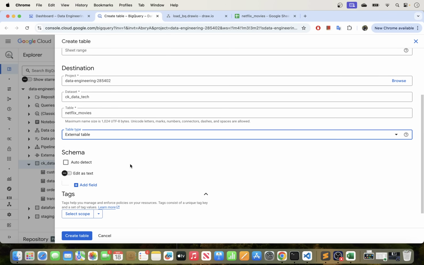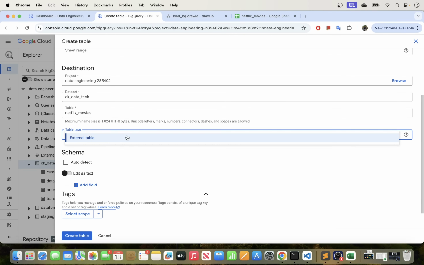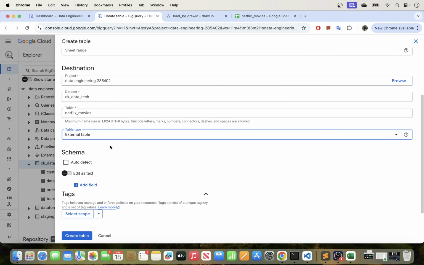And then the other one we have is native table. And native table is when you have the data living in BigQuery. So in this case, this is Google Sheets. So basically our data will be stored in Google Drive. So we are not loading the data to BigQuery, right? So this is the only option here, and we will just leave it as it is.